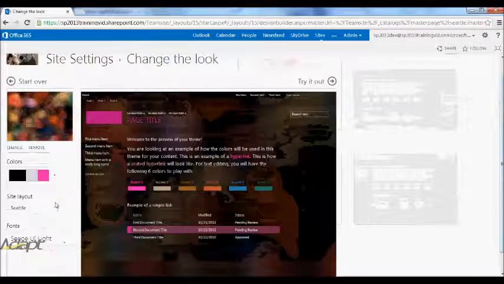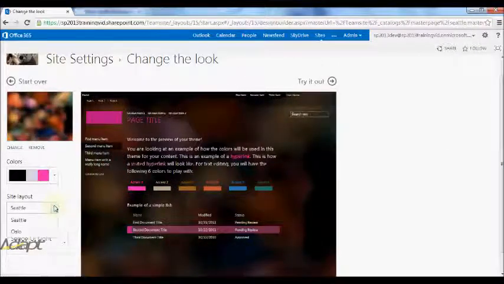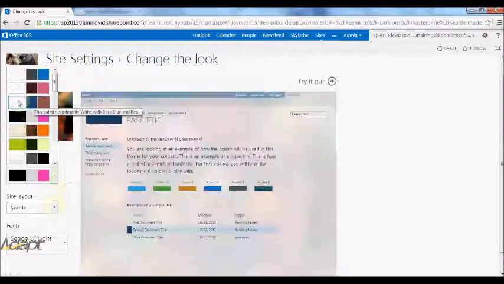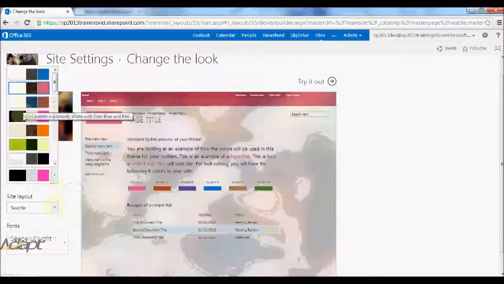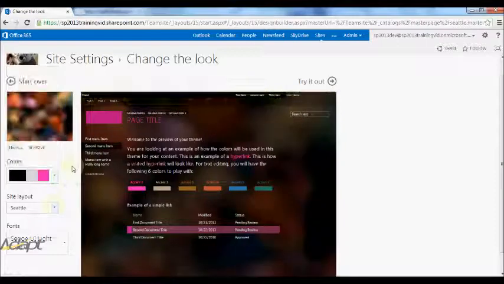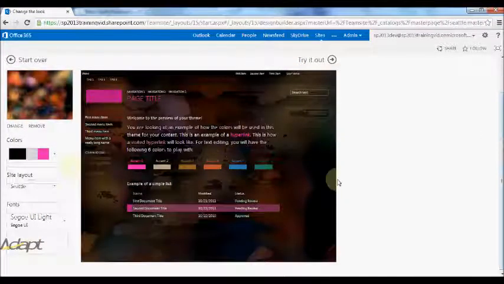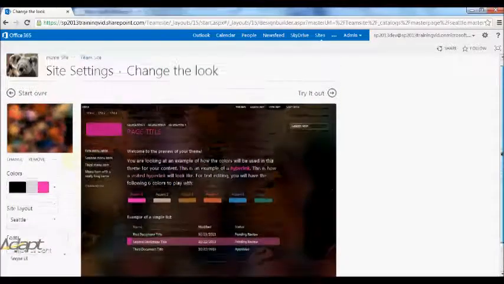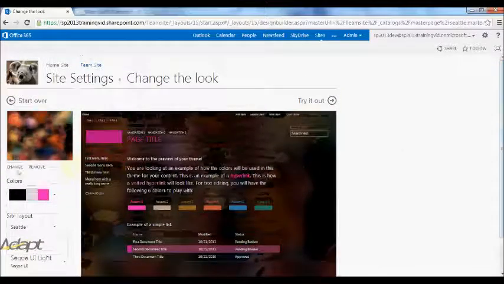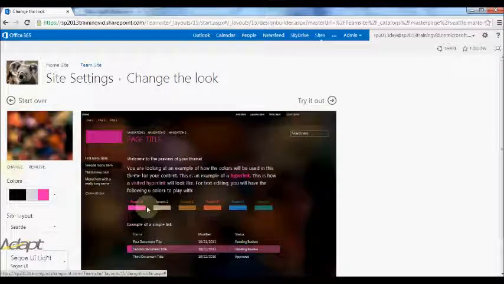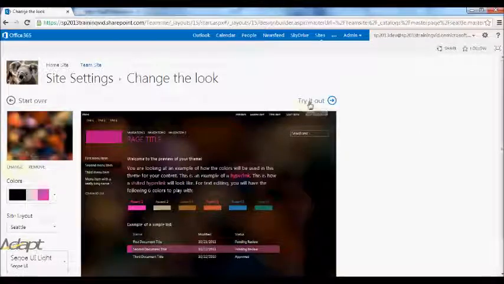You can change the layout of the site. We'll get into the layouts at another stage. You can change the basic theme colors of the site if you want. So there's some out of the box ones here. I'll just leave it as it is. And that preview will change dynamically as you change those colors. You can change the background image. If you want a different background image, you can click change, or you can remove the background image completely. And once you're happy with the preview, you click on try it out.